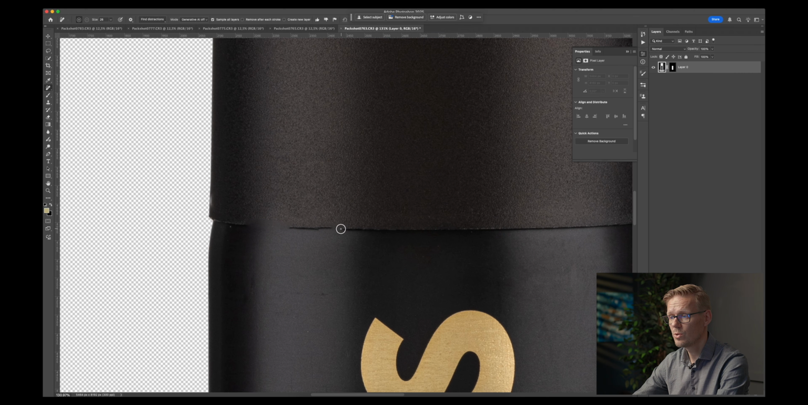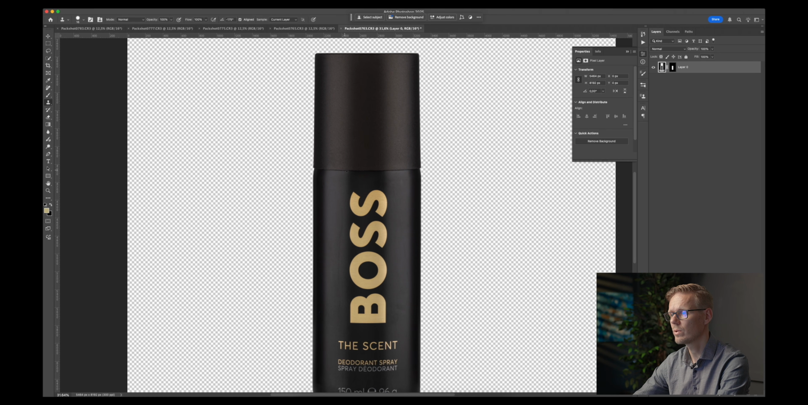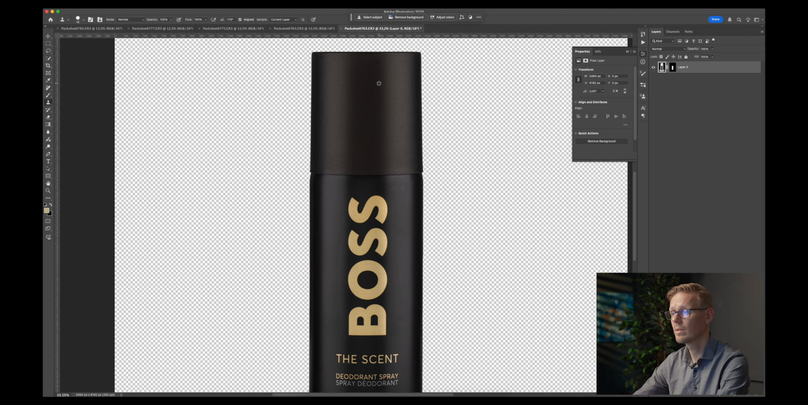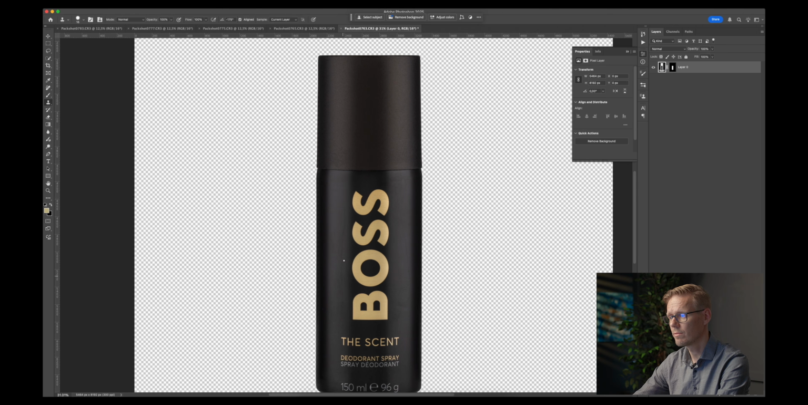Once again, I tried to use this automatic tool, but it's not working, so we need to take our stamp tool and try to quickly paint back all those edges. Let's see, it gets better, and I think you can't see anything else when you are zoomed out like so. Now it is looking good. So the cap is clean, nice, and next will be the bottle itself.